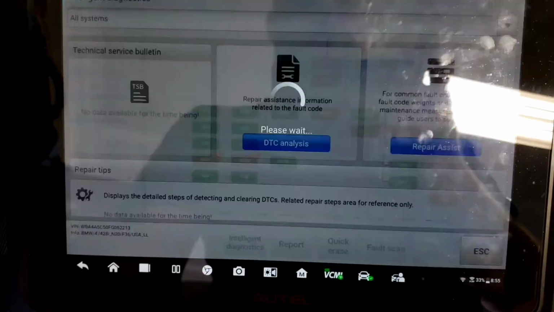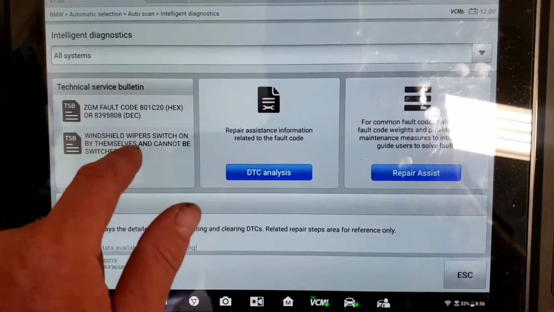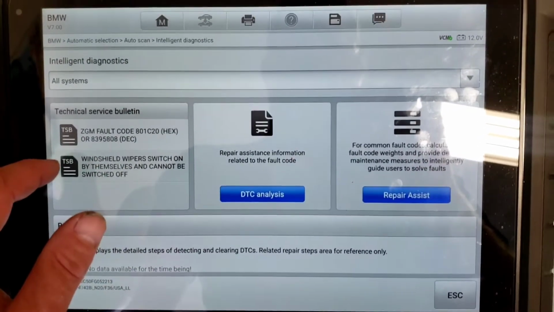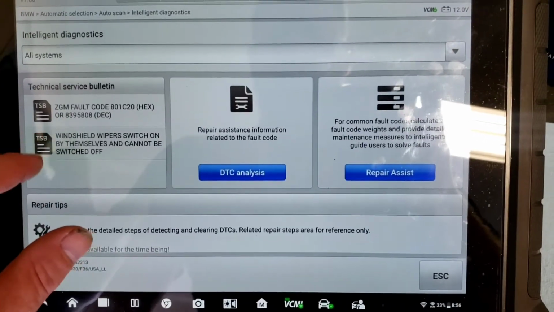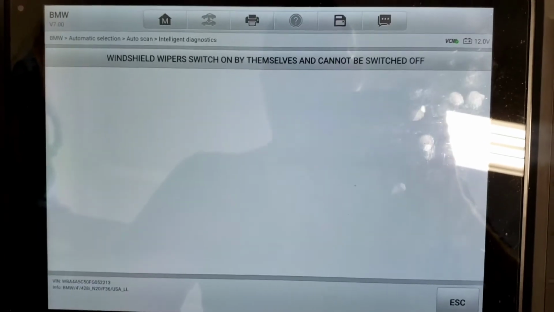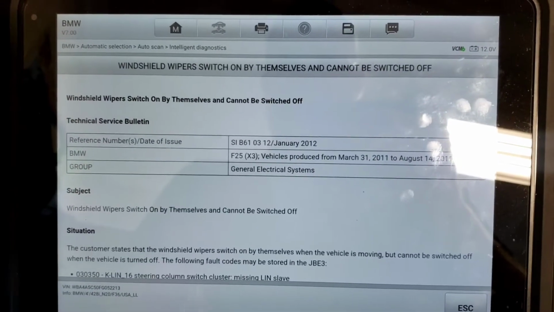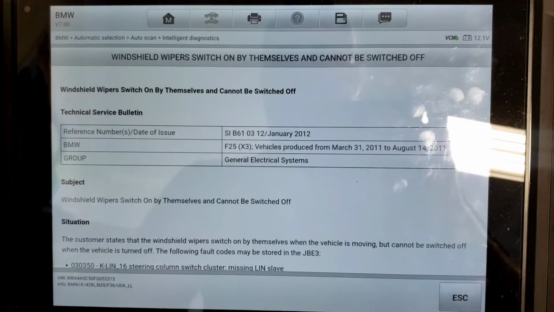You can hit Intelligent Diagnostics, and this gives you, like, there's TSBs for this stuff. Windshield wipers switch on by themselves, cannot be switched off. There's a TSB, it looks like, right? There's all kinds of them, depending on what codes you have. Of course, I think it's because of that fuse blowing, but there is a service bulletin they're talking about.